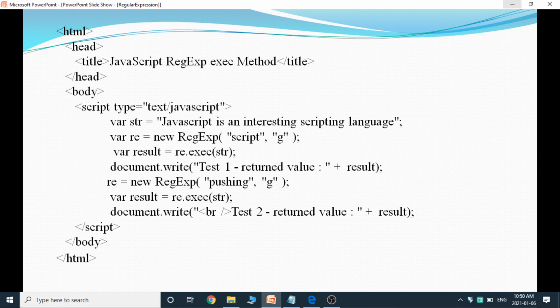print result. Again, I am taking another expression, re equals new RegExp pushing comma g. Is there any pattern pushing in the above text? No. Now the resulting value will be null. If there exists any pattern pushing in the above string, then it will return that particular string, or else it will return null value. Var result equals, for executing this, I am using the exec method. Print the statement document dot write.